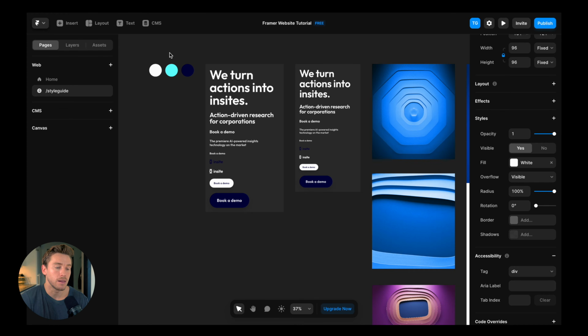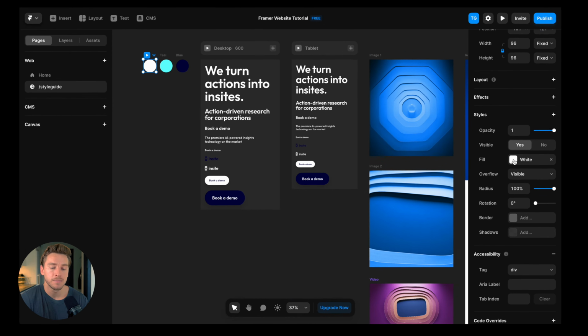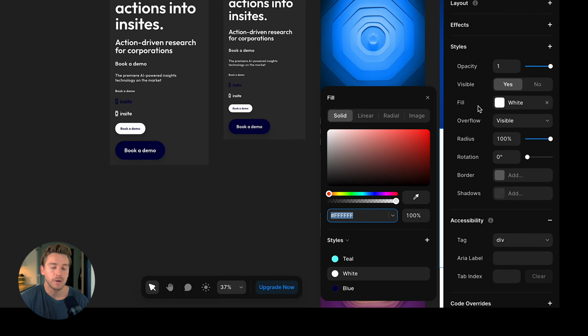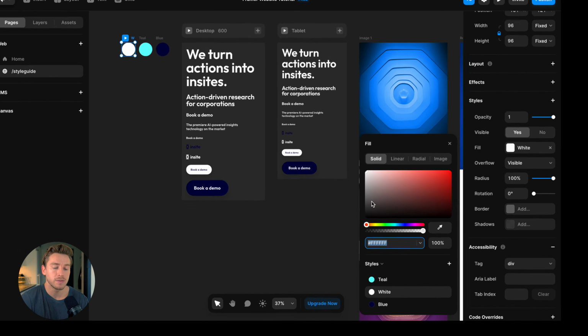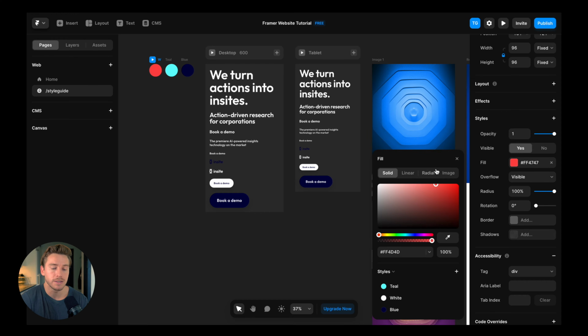So in the left corner here, I have my color styles. So if I click one of them and then I go here to the fill option in the right sidebar, you can see under styles that I've created teal, white, and blue. Now I could go into white and change the color of this. And in every instance where I've used this color style, that color is going to be changed. So you can see how scalable that is when we want to create bigger websites.